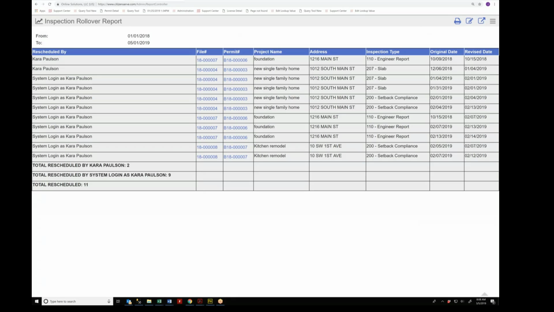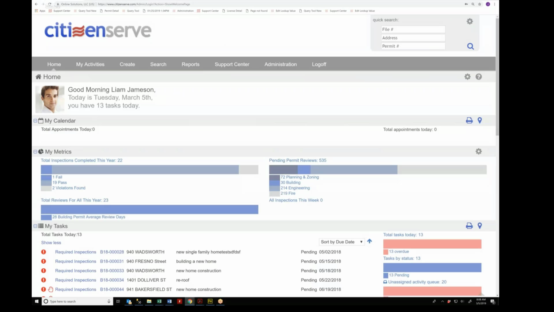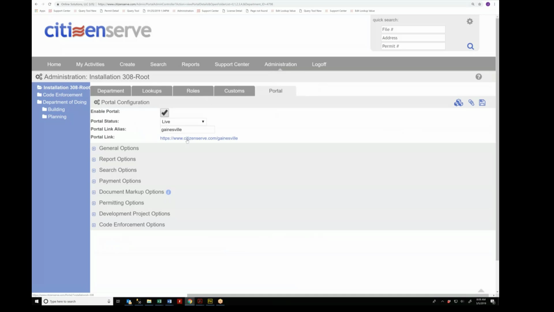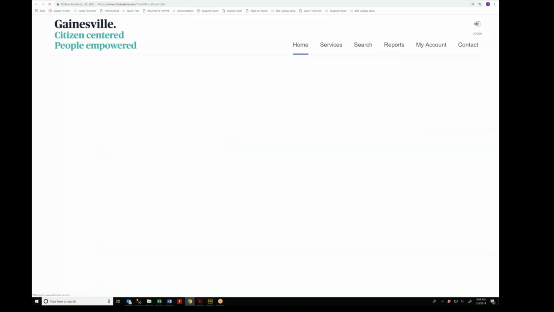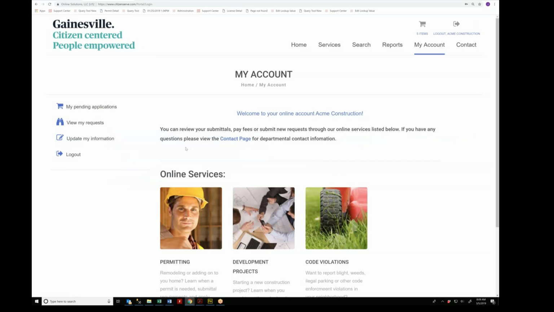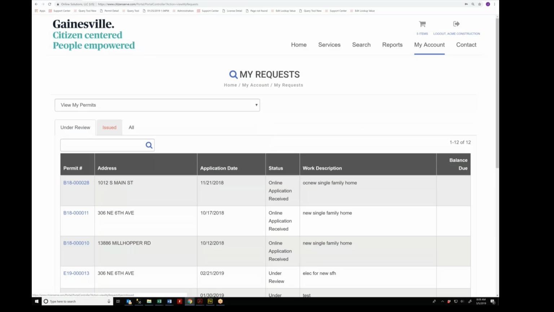Yeah. So what we could do, let's just add one really quick. Let me get out of here and go in as somebody else. So when I'm on the portal, let's just log into Gainesville's portal. Okay. So let me go view my applications, and let me go get a permit.